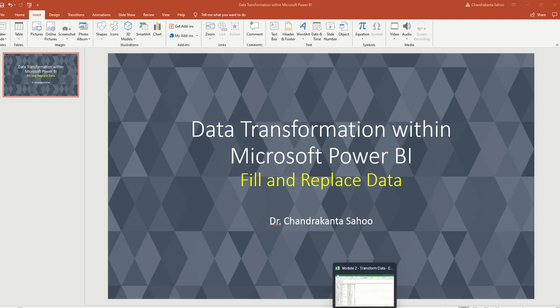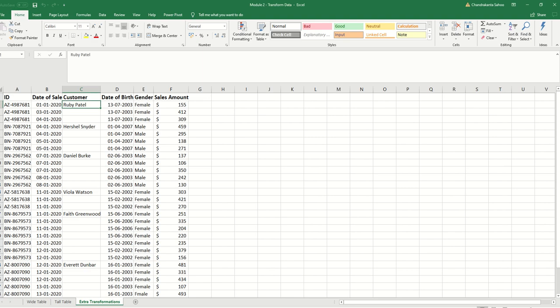Let us understand. So this is an Excel sheet. The Excel sheet contains different fields like order ID, date of sales, customers, date of birth, gender of the customers, and sales amount made by the customers. Okay. So this order ID, if you see, is the combination of store ID and customer ID. This is the date of sales, and this is the name of the customers, and date of birth of the customers, then gender of the customers, and sales amount.